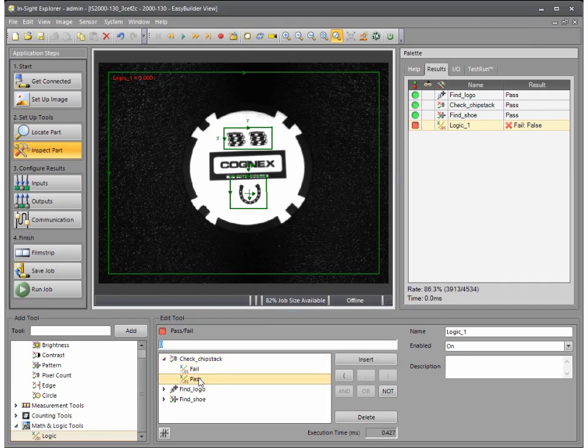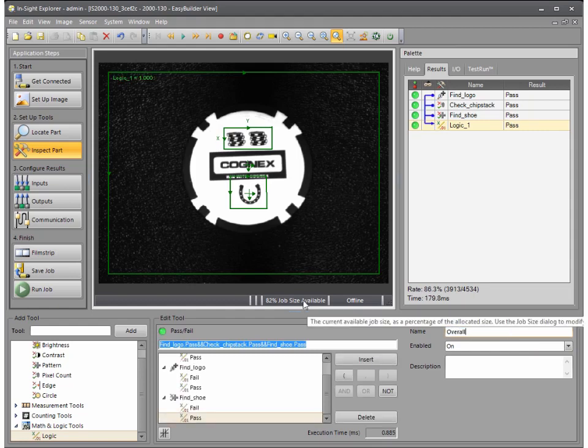I'm going to define the pass condition here. So check chip stack pass, or rather, let me start with the logo. So if I find the logo and the check chip stack tool passes, and I can find the horseshoe, then this inspection will pass. I'm going to give it a name. I'll call it overall result. And there it is in our results list.